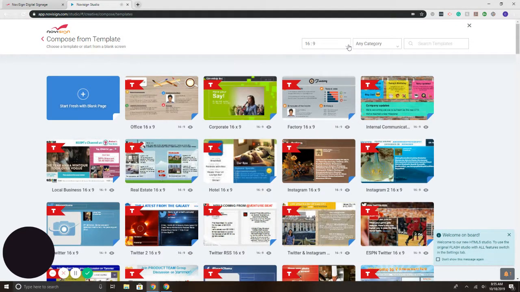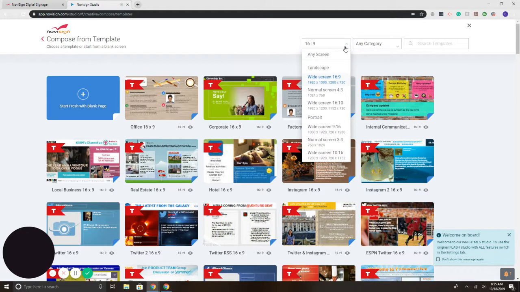Notice in the upper right, we have 16 by 9, the drop down, that's going to be the orientation. So if you select that here, you can adjust it. So currently it's set to 16 by 9, which is landscape. In pixels, it's 1920 by 1080. And to switch it to portrait, we've got here widescreen, 9 by 16, in pixels, 1080 by 1920.